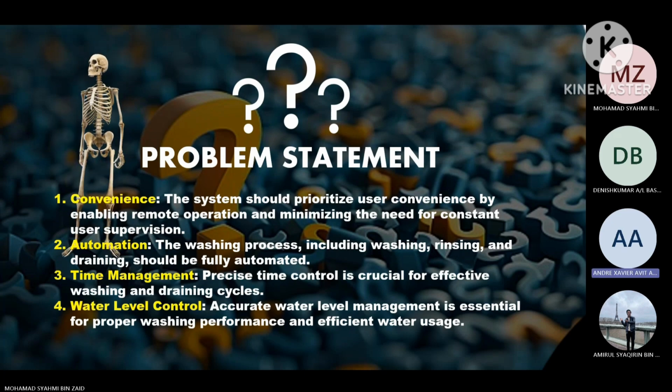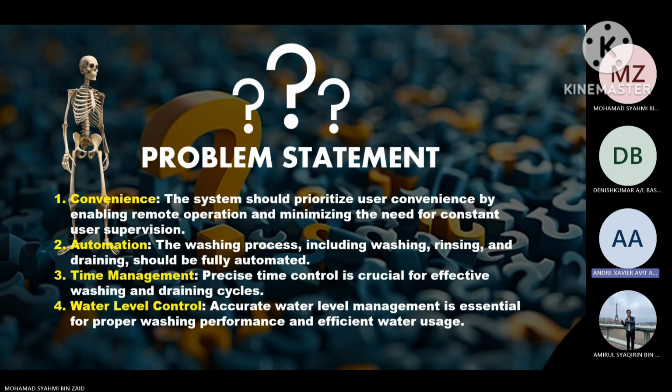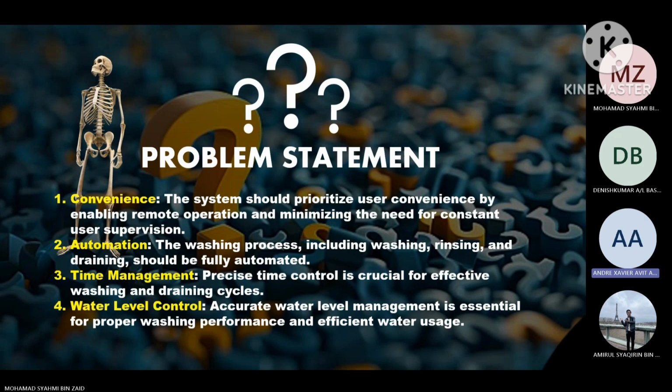Our project addresses convenient automation, time management, and water control for an efficient and user-friendly washing machine. So next, Amirul.